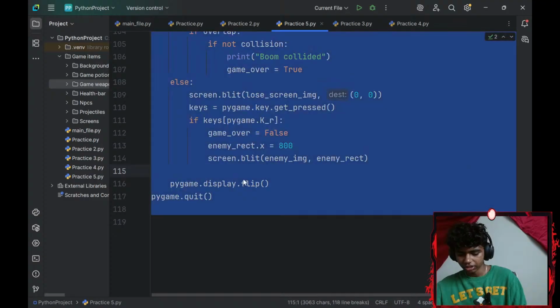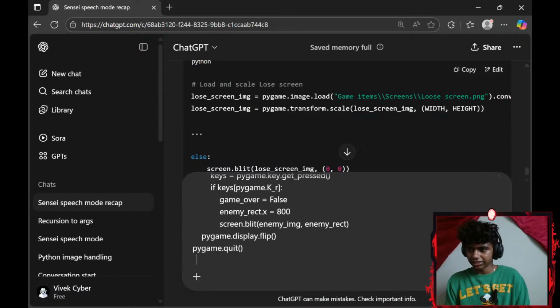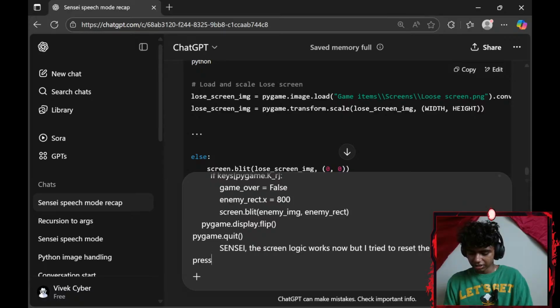Let me go with Control A, Control C. Get Sensei here. Paste. Sensei, the screen logic works now, but I tried to reset the game when we press R, but it didn't get my NPC in the screen.